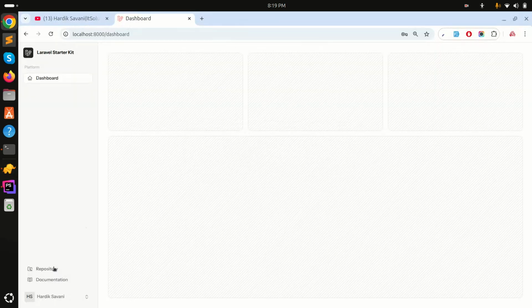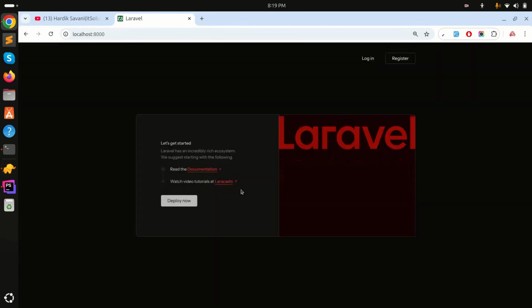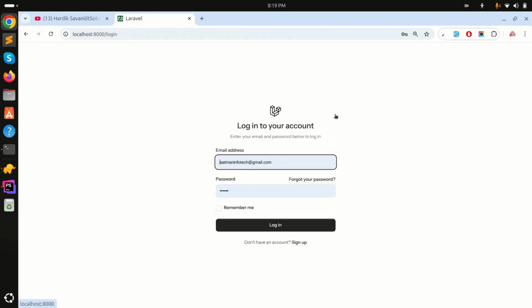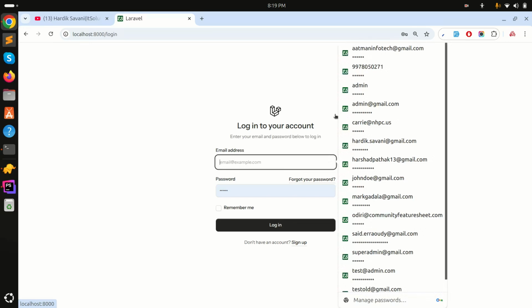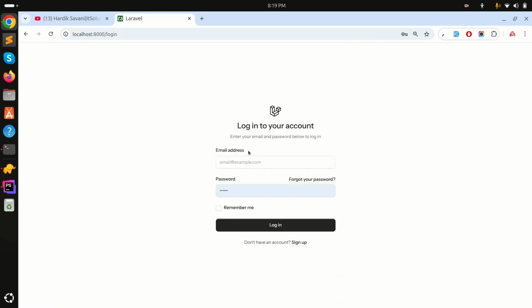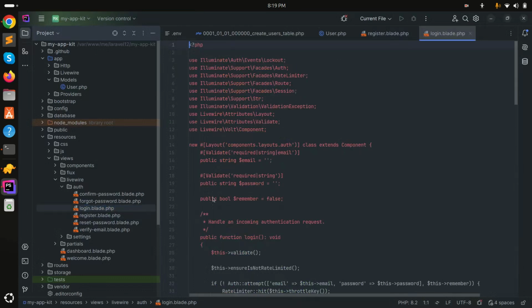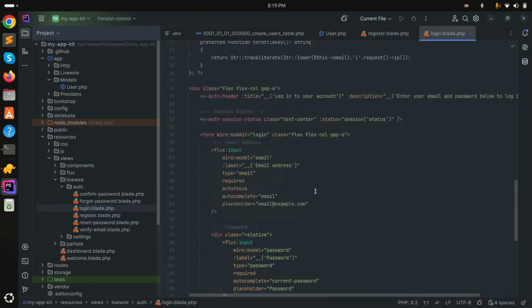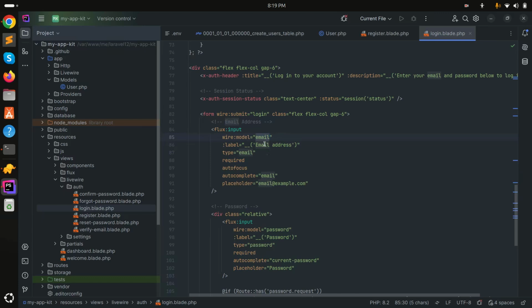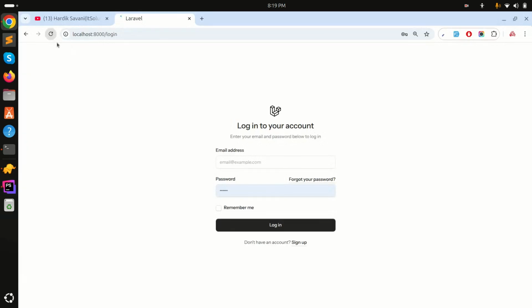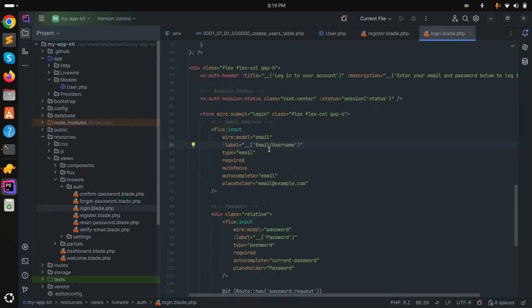So let me go here and log out. Let me go to login. Here, by default, you can see that they are asking for the email address only. So let me go to the login page, and here I will say email/username. That means you can add email or username, whatever you want. Let me go here, and this is the model bound with the email.